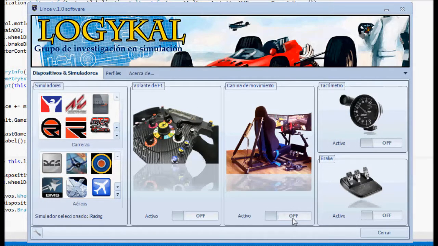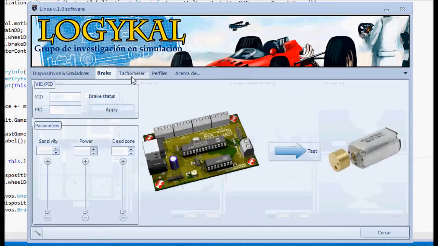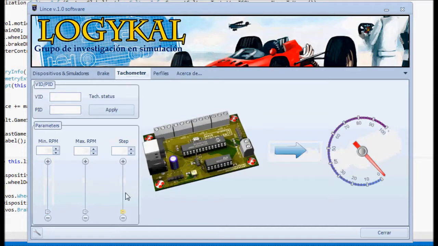Now, the Lince software can also be used to activate other modules for devices we are developing. There's a tachometer, and there's also a brake mod. We'll be releasing these designs as soon as possible, and we'll be able to configure them from our software as well. For the moment though, as you can see, it's all very much a work in progress, but we hope to have it ready before Christmas.